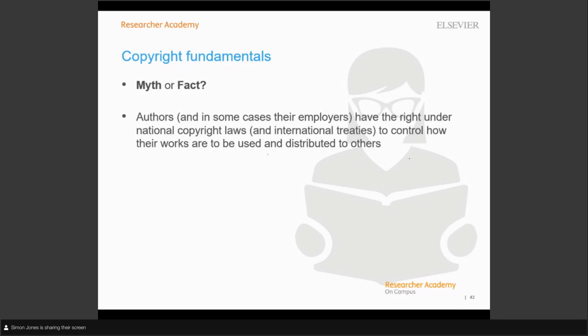So authors, and in some cases their employers, have the right under national copyright laws and international treaties to control how their works are to be used and distributed to others. Myth or fact? This statement is a fact. Authors and sometimes their employers, if the author and employer have an agreement in place as part of the author's employment, retain the right to the use and distribution of their works under national copyright laws unless the author signs away these rights.